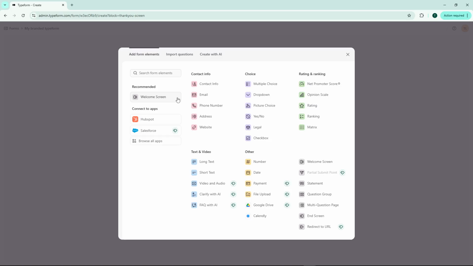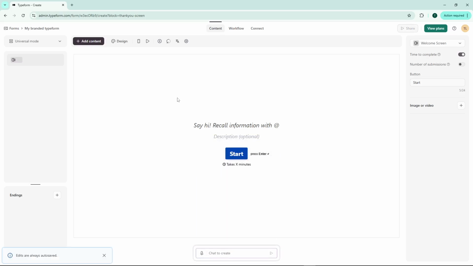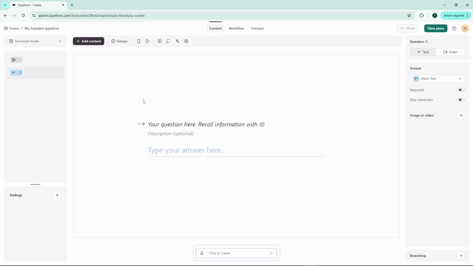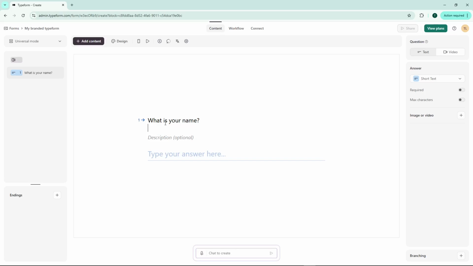Now it's time to add your first question. Click on plus add content, and from the drop-down menu that appears, select short text. This question type is perfect for collecting brief responses like names or simple answers. Once you've selected short text, you'll see a field where you can type your question. Go ahead and type something like "What is your name?" Then press enter. This confirms your question and prepares the form to move to the next step.